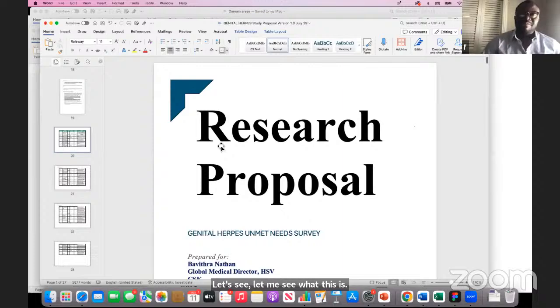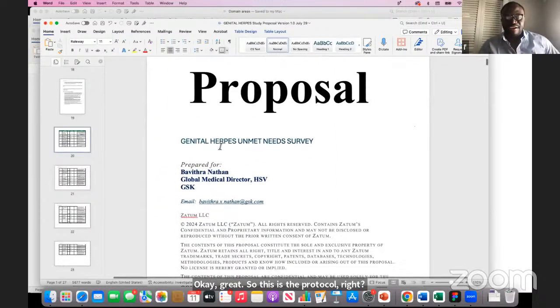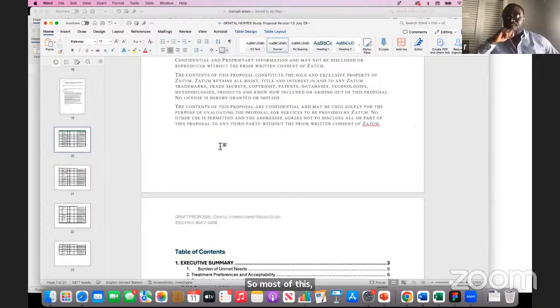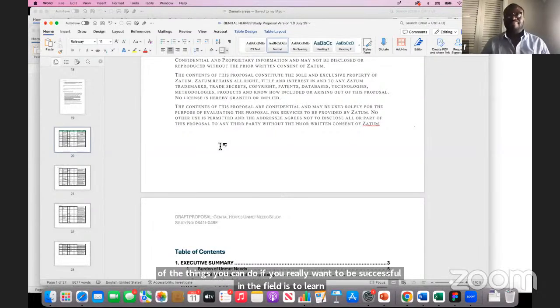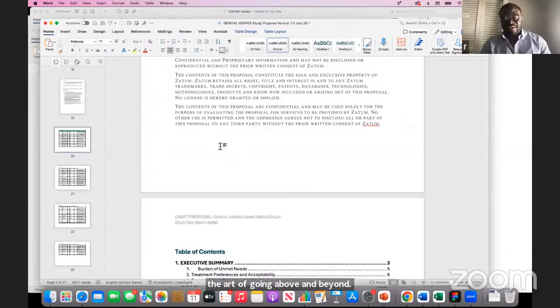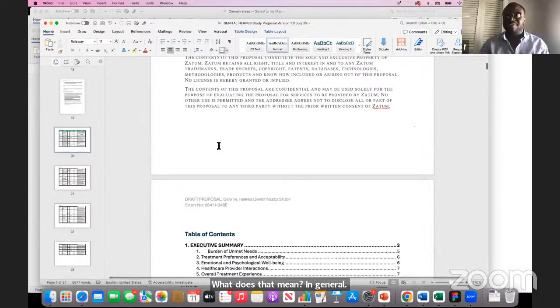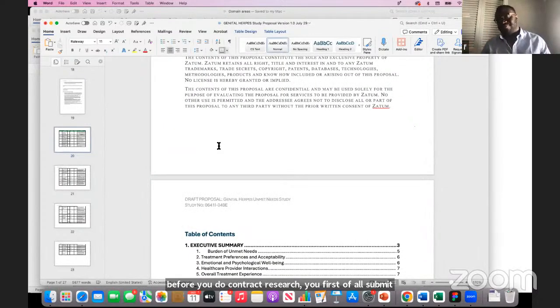In most of this, and again, for success, one of the things you can do if you really want to be successful in the field is to learn the art of going above and beyond. What does that mean? In general, before you do contract research, you first submit a proposal. So you have to first be a preferred vendor. A preferred vendor is simply a company that supplies services to another company. Now, to make sure it's fair, they won't just select you and say, hey, Mr. XYZ, come and do the study for us.